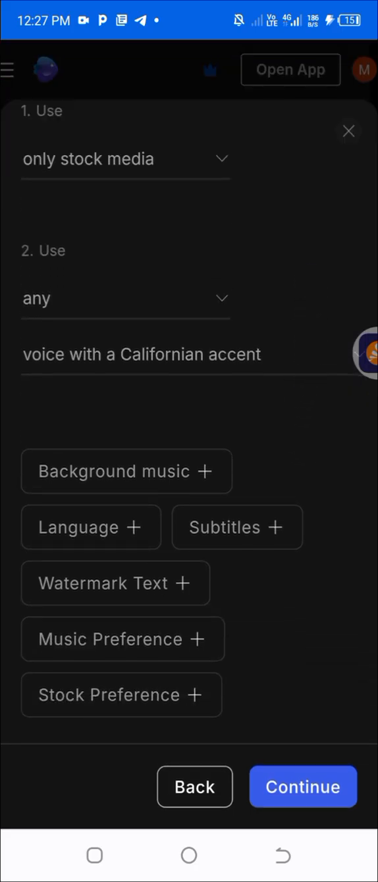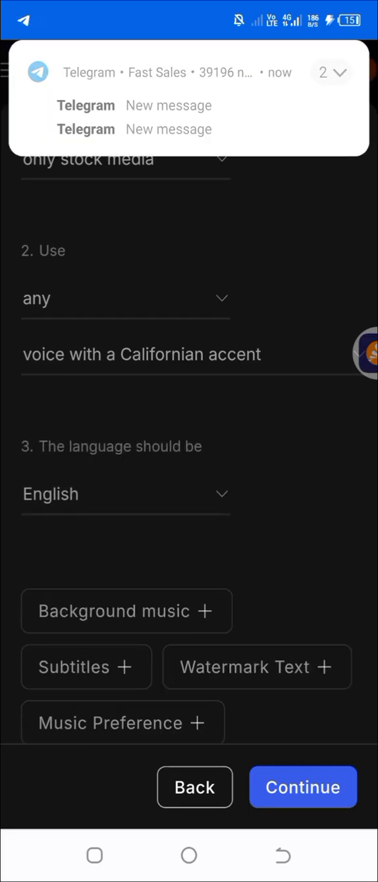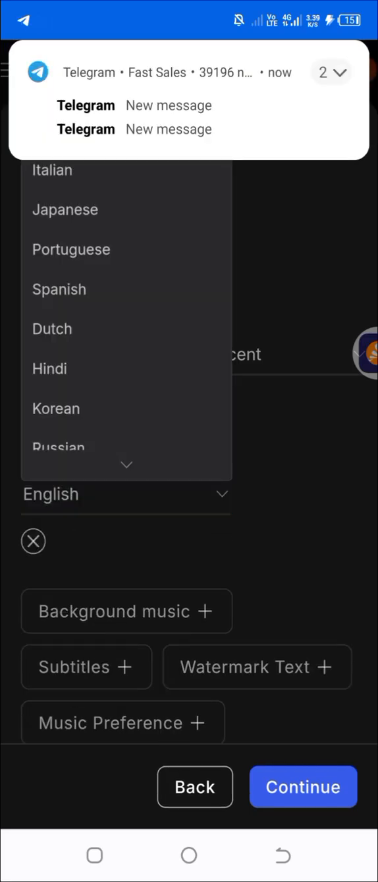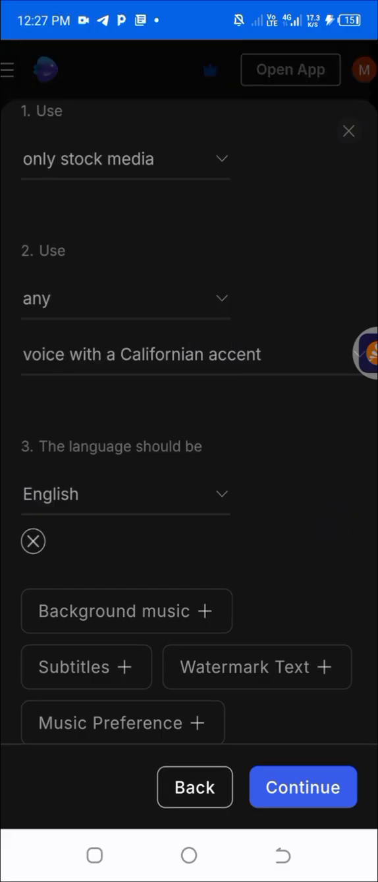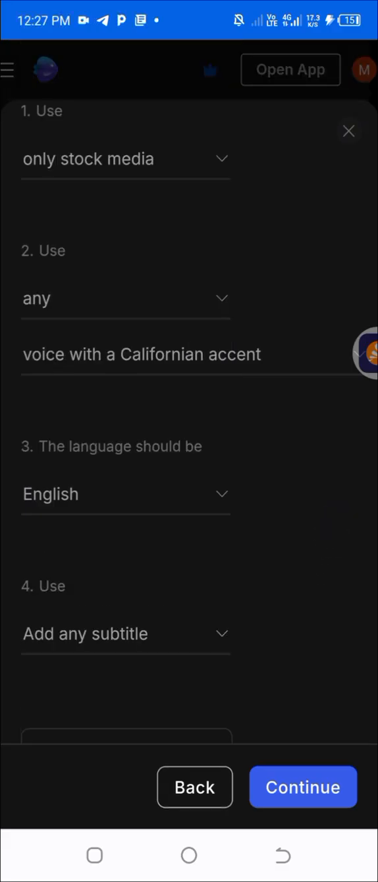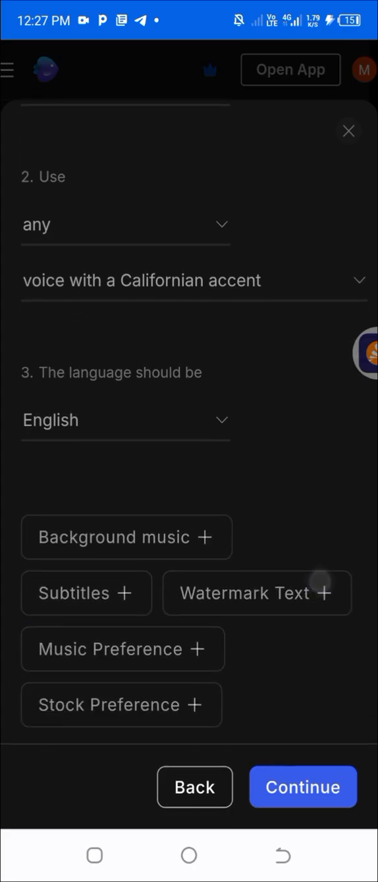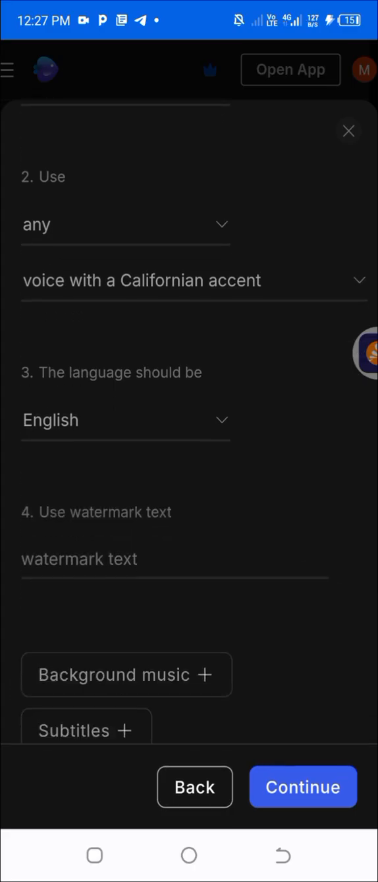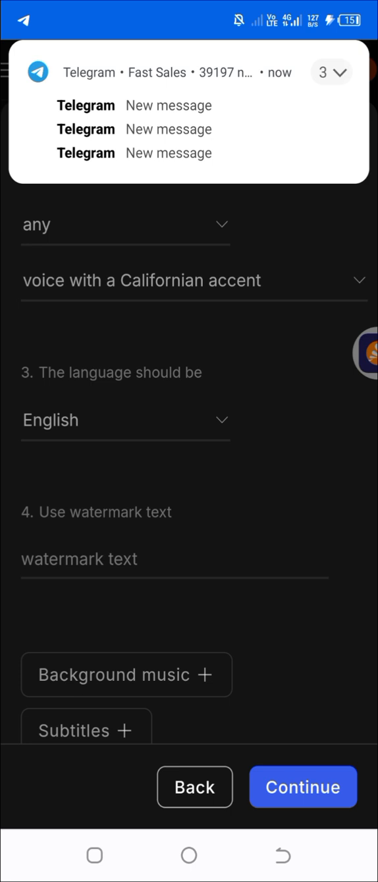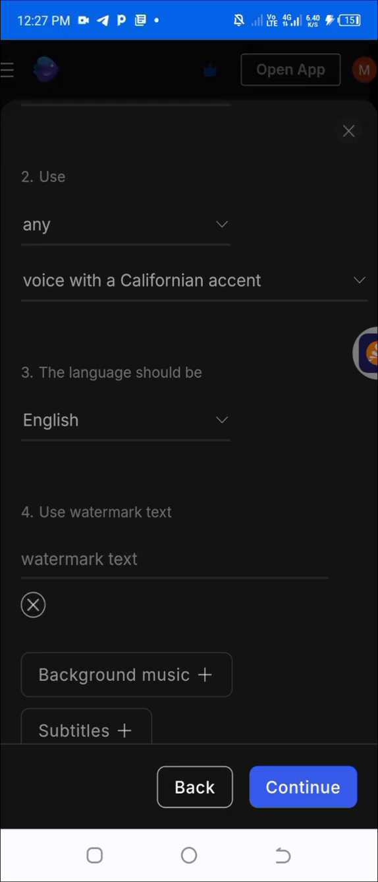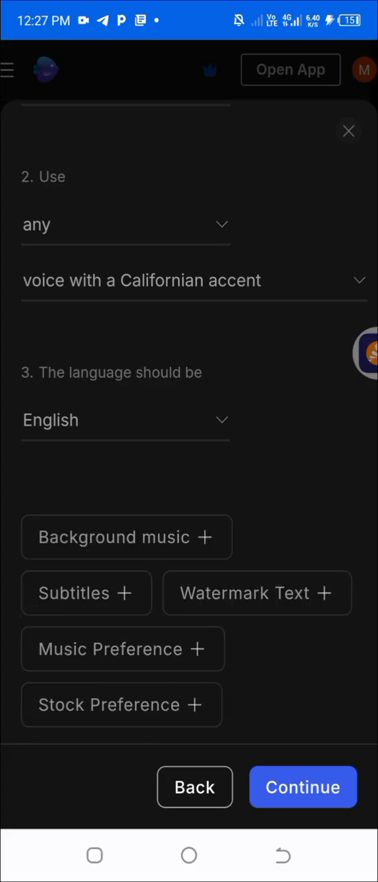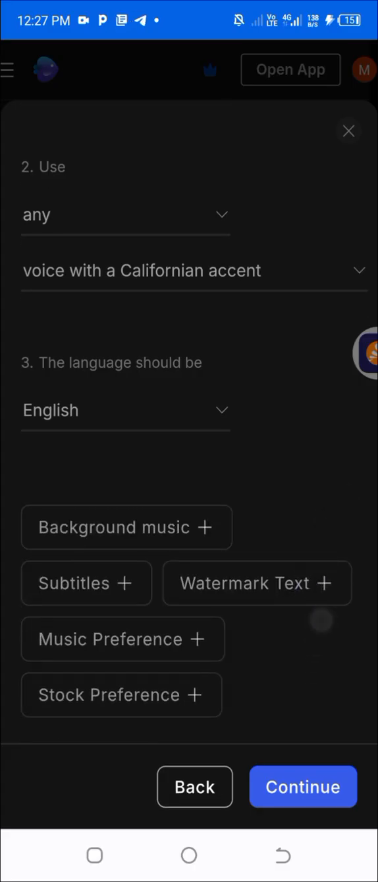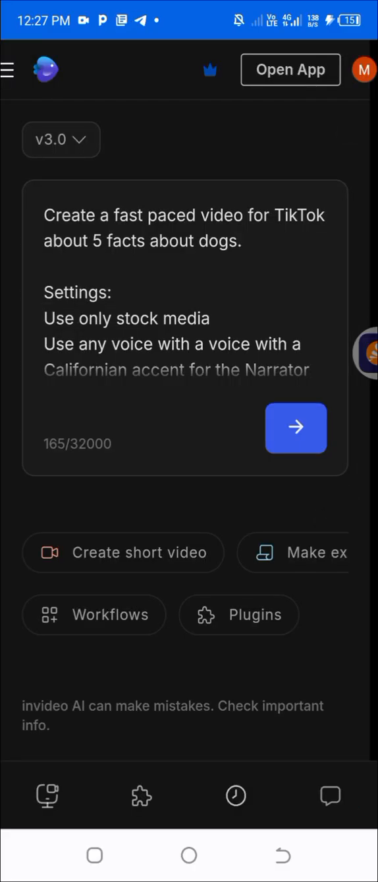Background music, I'll leave it. The language is English, and the subtitle will also be in English. Now, the subtitle here, you can add any subtitle, but for now I'm leaving that. What is a watermark? It is a mark, a trademark that represents your brand. You can put your watermark here, which I'll also be leaving blank. Now, the next thing you do, you click on continue.